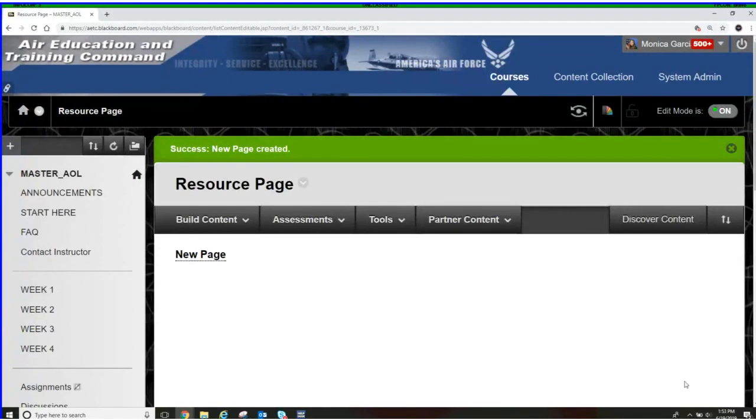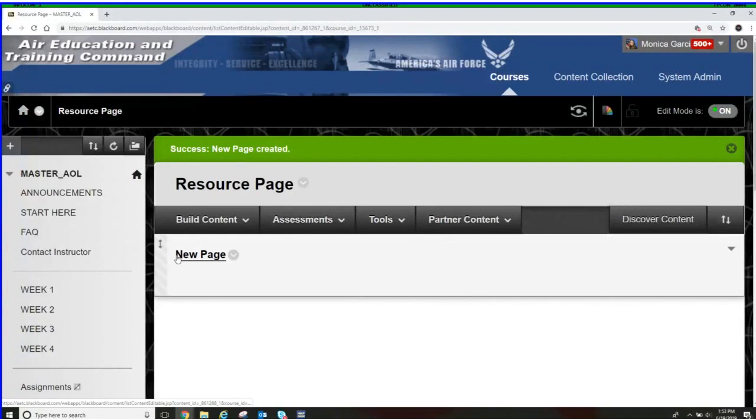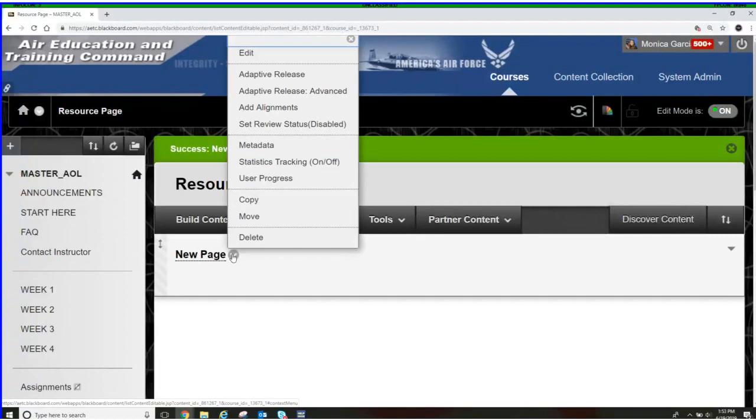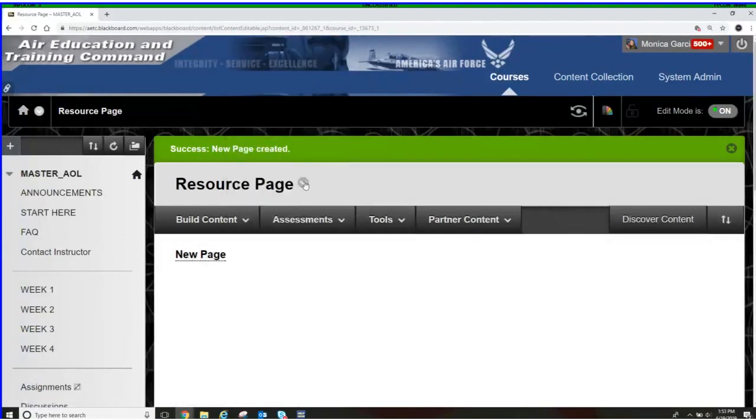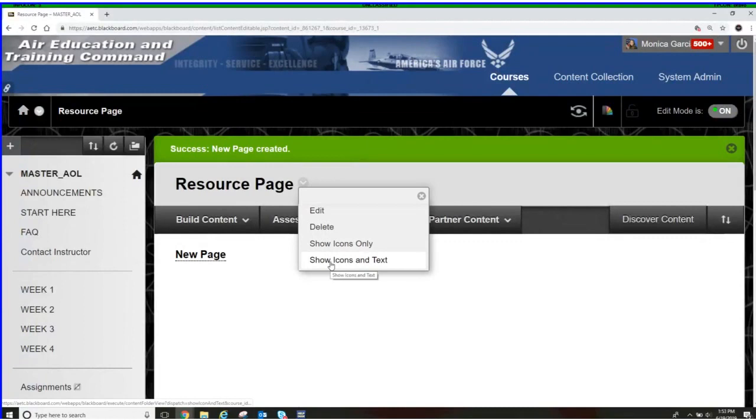Okay, so if you notice, I don't have a folder here. And that's because you have the option to select if you want icons or if you don't want icons. I personally don't like the icons. I just like to have the titles. But if you want the cute little icons so you can tell whether it's a folder or a module, that is something that you select when you are creating your course. You can add that. So if on your content area, you want to show the icons and the text, you can select that and it'll pop it right up.